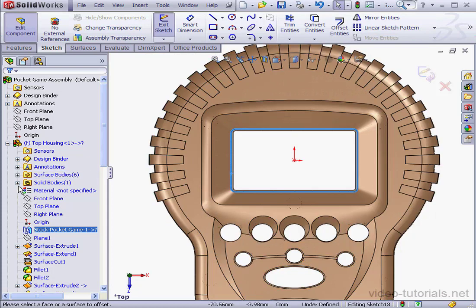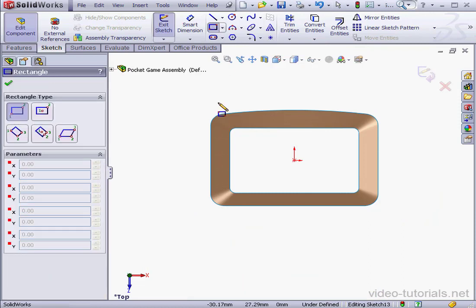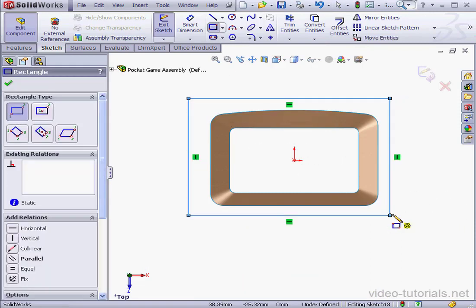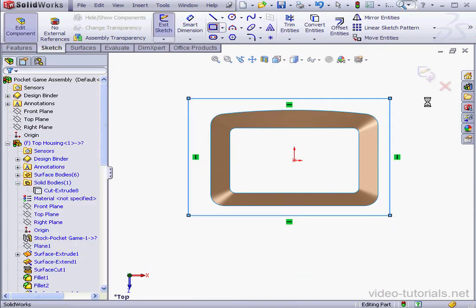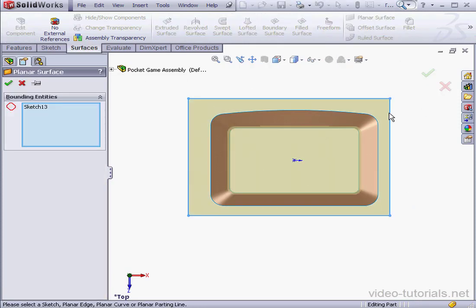I'm going to hide the solid body. Right-click, Hide. Rectangular tool, let's drop it here. And exit the sketch. Surfaces tab, Planar Surface tool. Click OK.